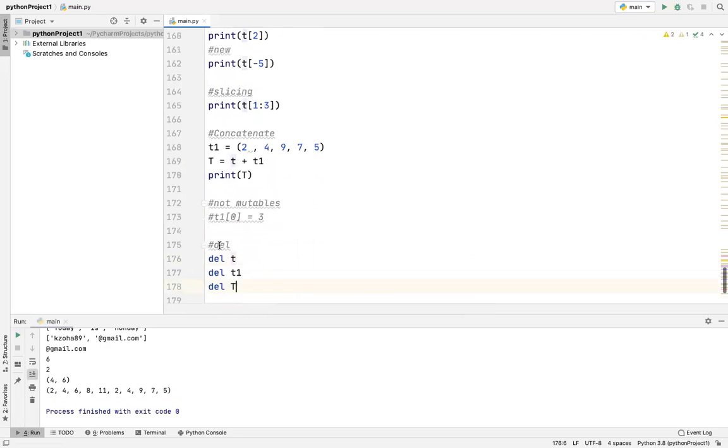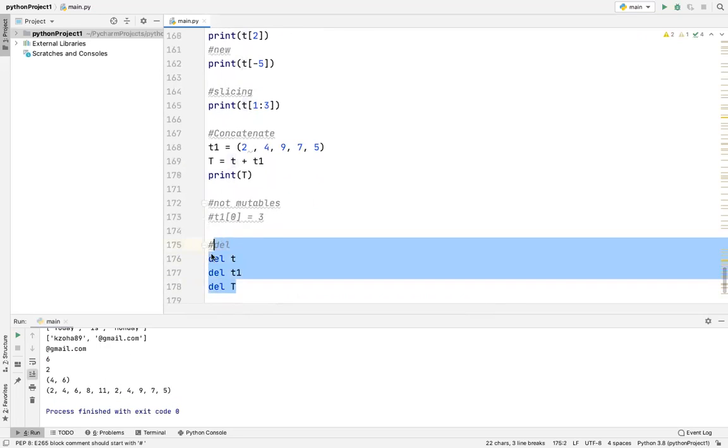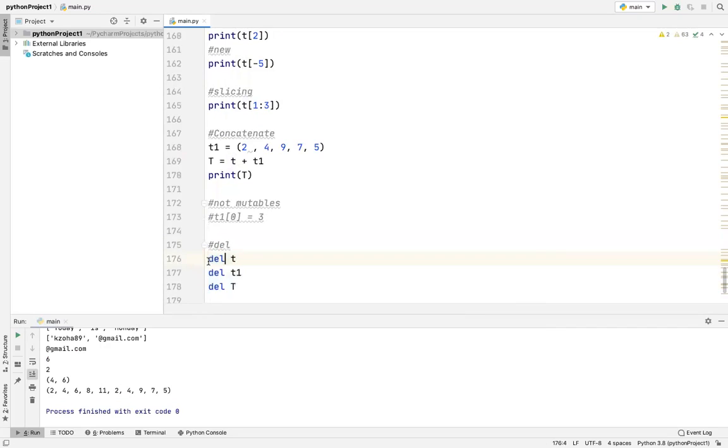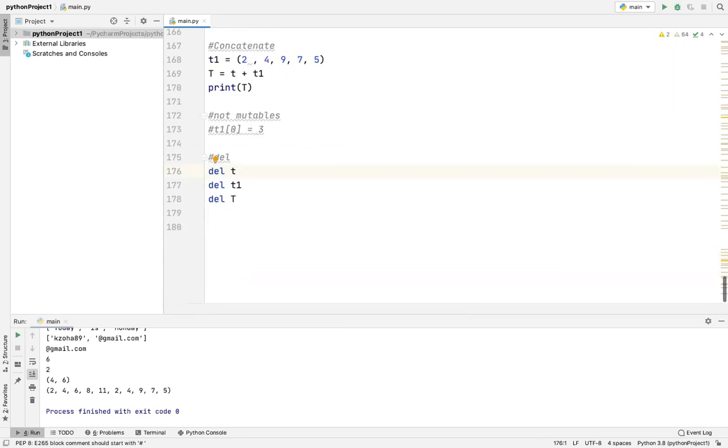However, let me comment it out. I still need these lists, or we can make a new one. Let's leave it like this. Okay, let's make a new one. Wait, don't we need them in the code? Why do we delete them also?